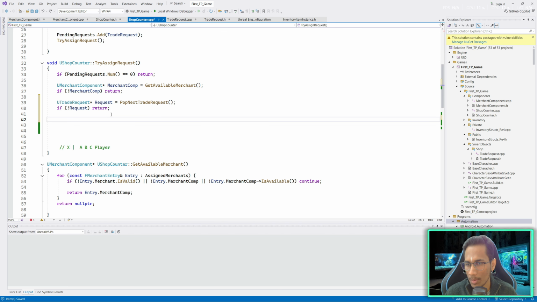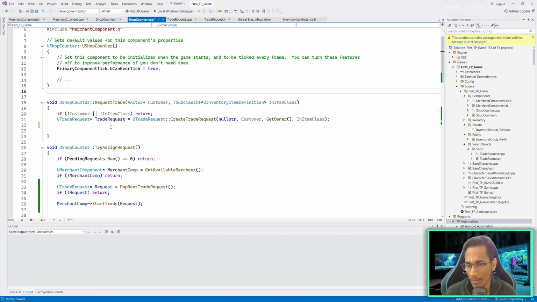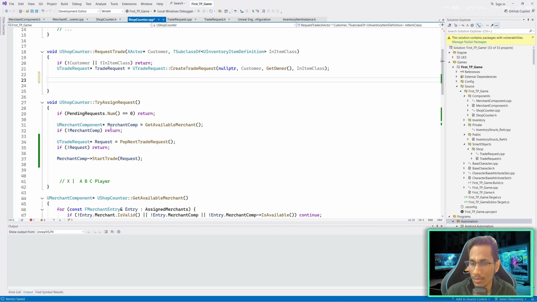Let's go back to CPP and we will say the merchant component that start this trade that we are passing right now, and it will automatically abort the current trade and it will start this one. Okay, that was the logic. Okay, so if you saw something here, just forget it. I was re-recording this part so that I can explain it better and cover the use cases.